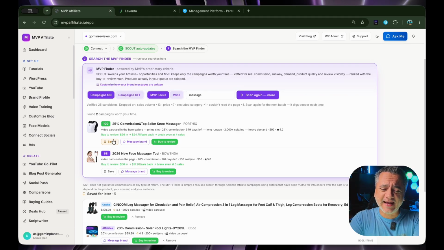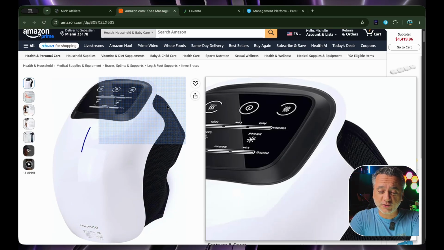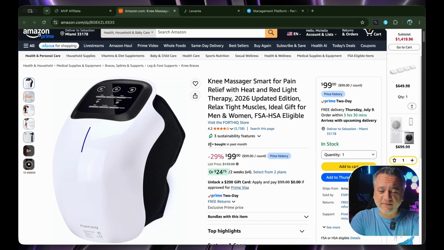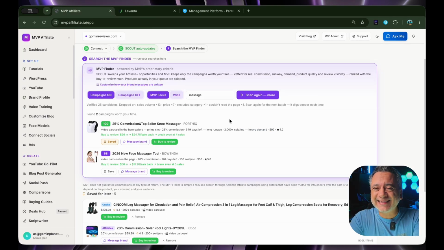You can see I've already saved this, so I've already searched for that one here and saved it for later. But I can show you here that if I wanted to buy to review, again, I would click on this and I would see the actual product, the knee massager. I've got 2,000 bought in the past month. It's $99. It's on special right now. And it's got about 13 videos on it. So that basically gives me an idea of what the product is if I want to purchase it.